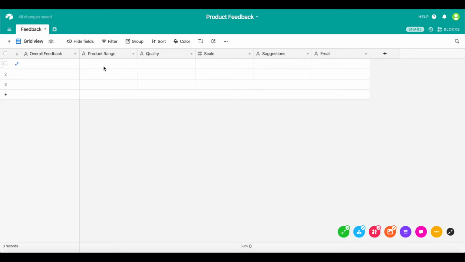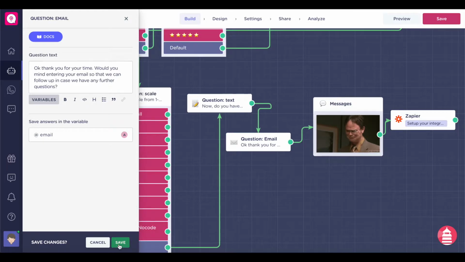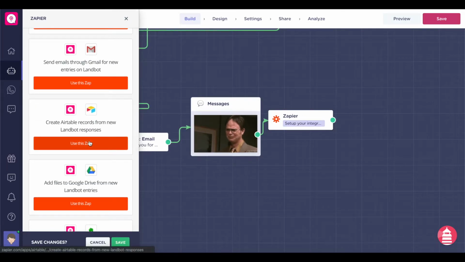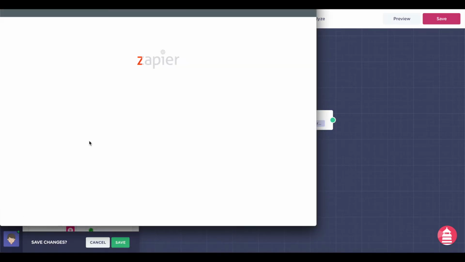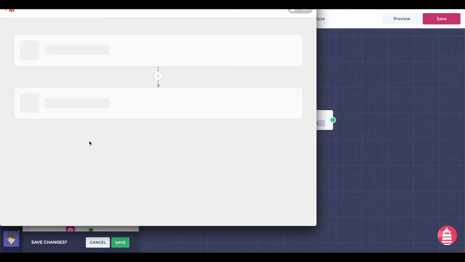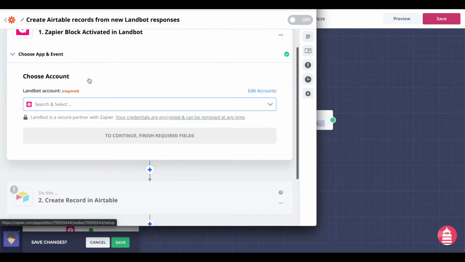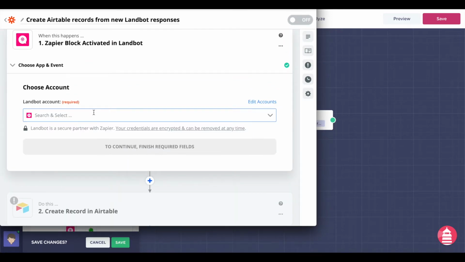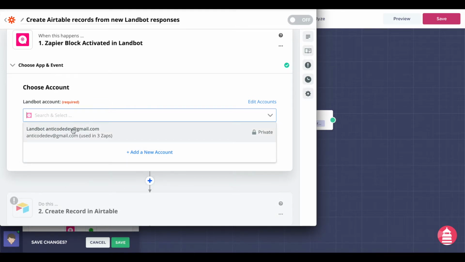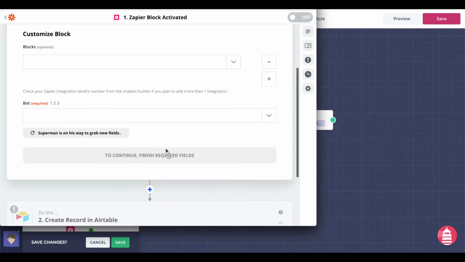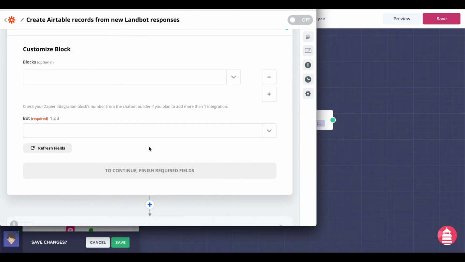Actually, of course, you could modify now a bit more and modify the design, but we're actually just going to connect that now. So what I'm going to do, I'm going to go back to Landbot, and under my Zapier integration, I'm going to click on the use the Zap button here, and Zapier will open. Of course, you will need a Zapier account as well to connect all of this. So I connected Landbot and Airtable already, and you can then select your Landbot account. So I'm going to choose this, which is going to be our trigger. Let's click continue. We can customize our block, but what I'm going to do, I'm going to choose my bot.